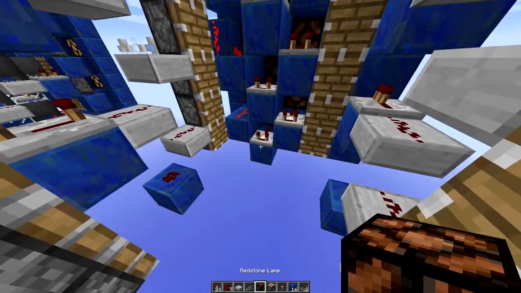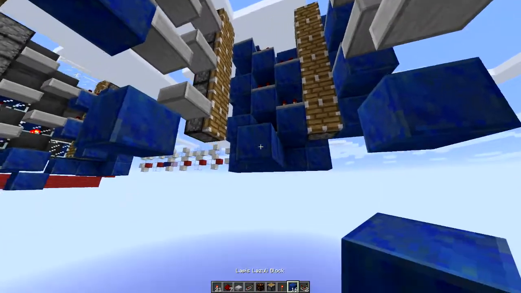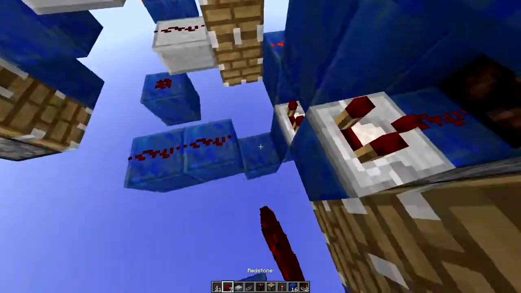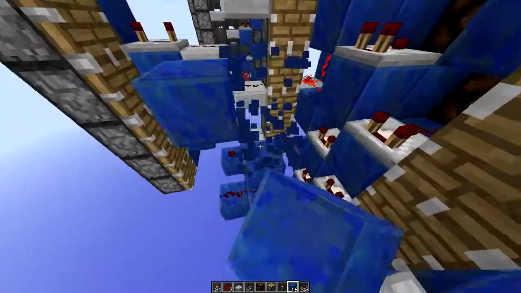Now you want to build the control rod in the middle. The control rod is basically just this. Put three blocks like that, redstone on top of them, and now you want to put a block right there and a block right there.